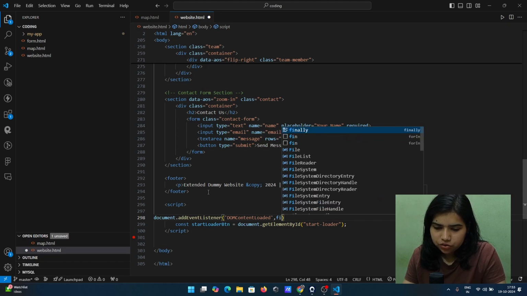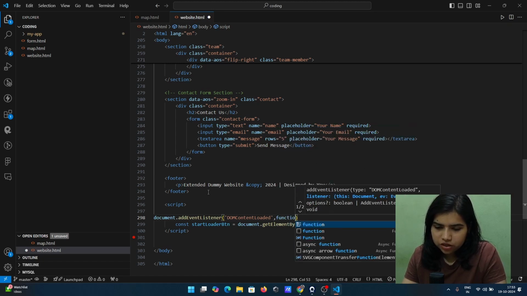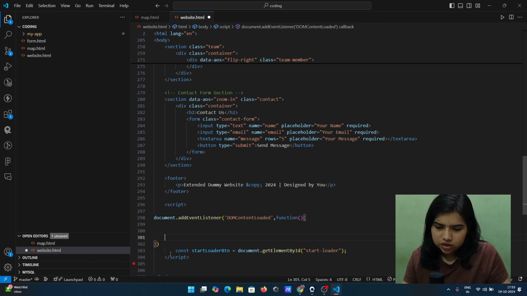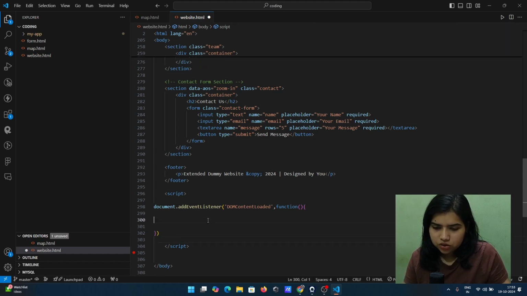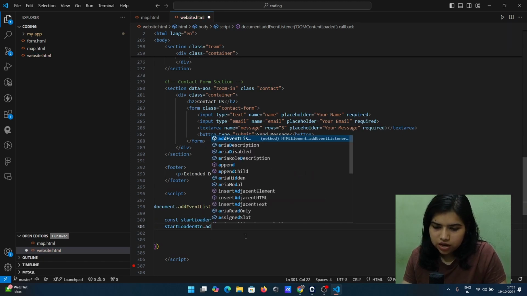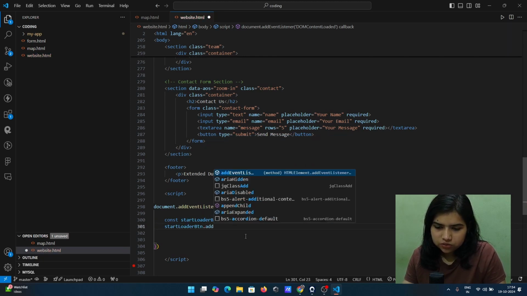And here we will need to write the function. So once everything on the page is loaded, then we want to perform these actions. So let's add the start button here, wrap it, add it here. So we have successfully taken this start button. Now let's add one more event listener here.